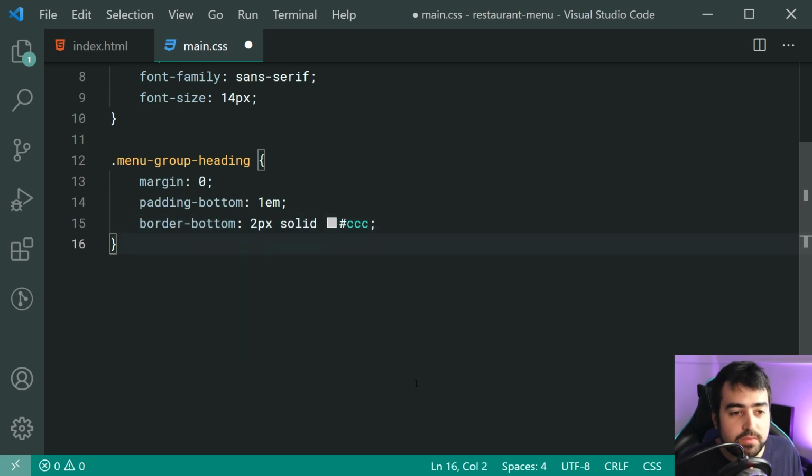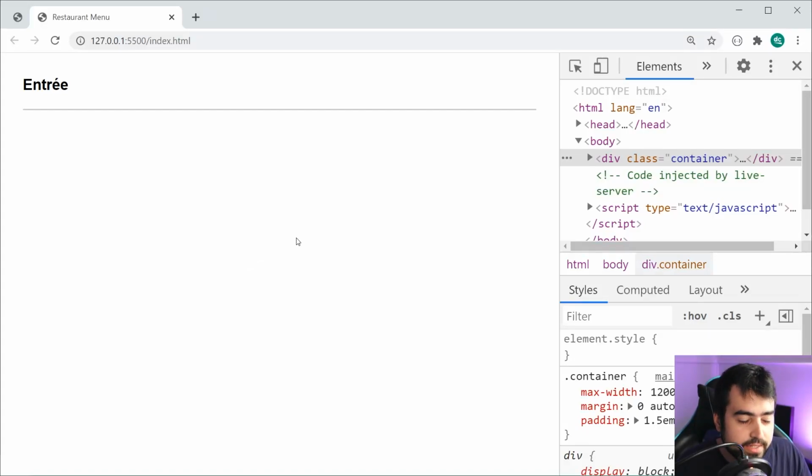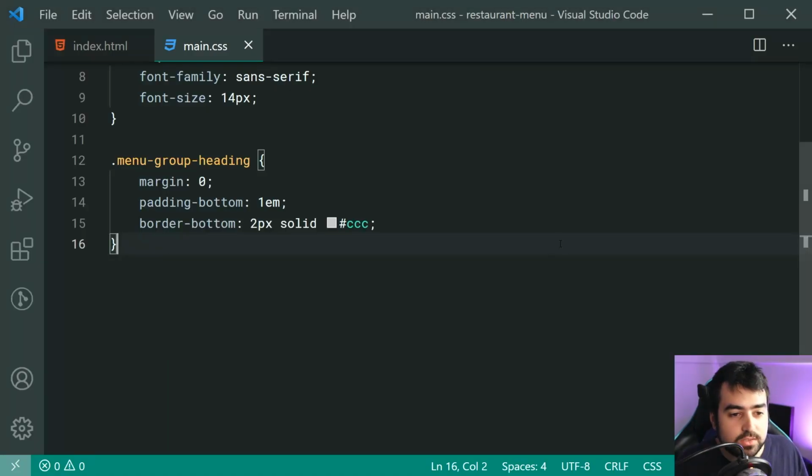So now saving this right here gives us something like this in the browser. As we can see, we've got this space here between, of course, the menu heading and the border on the bottom. Now, keep in mind that with the usage of the em unit right here, this just means 1 times the current font size. The current font size is 14. So basically 1em means 1 times 14, of course giving us 14.